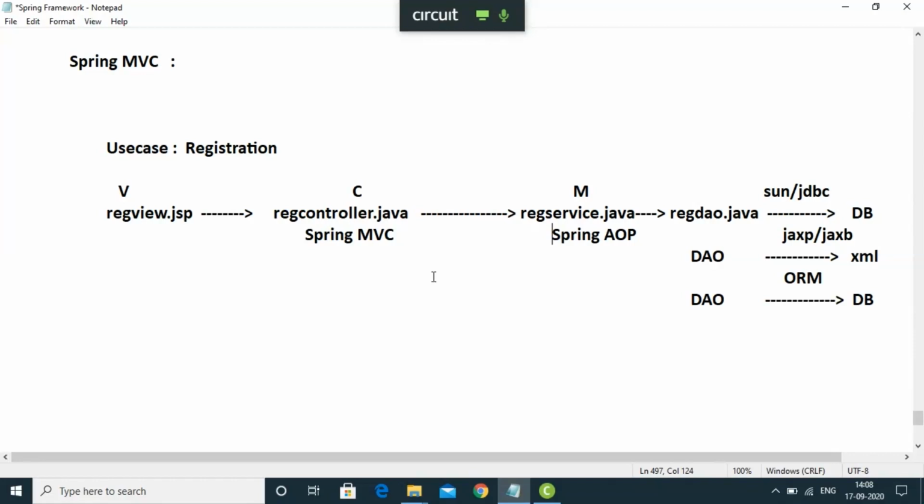Now we have to explore how this Spring MVC works, and some of the basic introduction first. So let me talk about some basic introduction about Spring MVC first. Then we'll see step by step how it works.